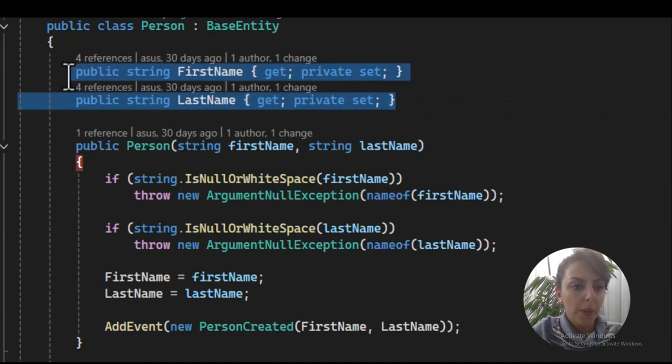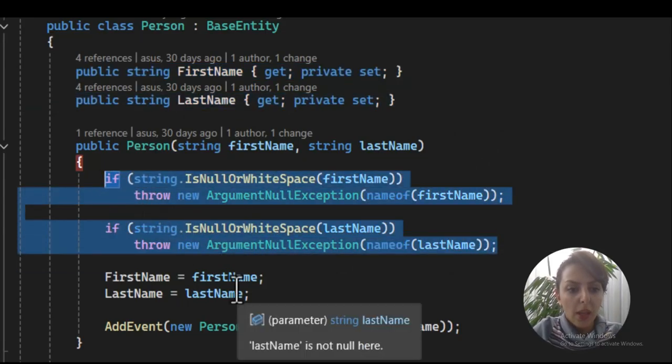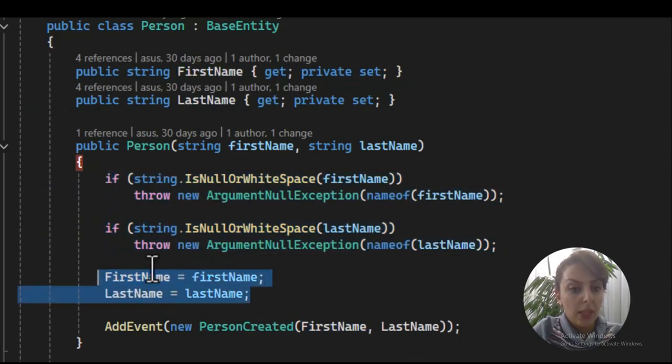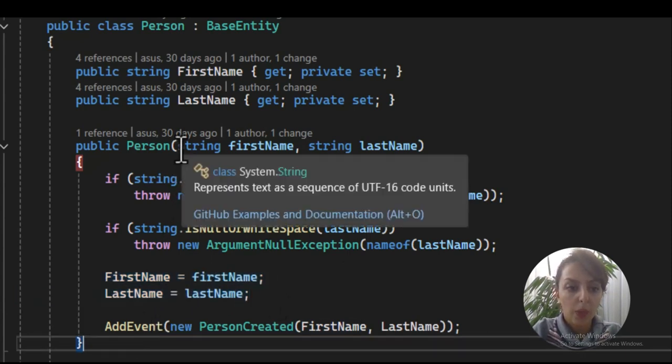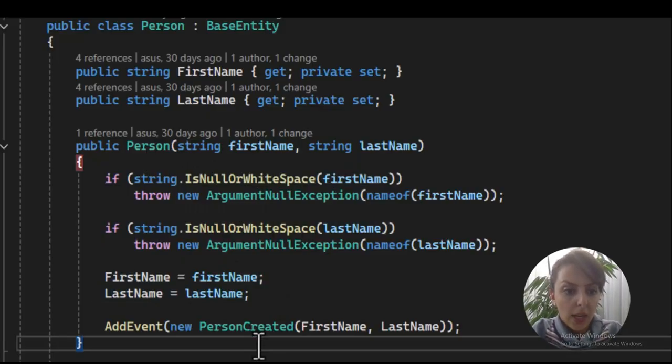We have a person class here as an entity. We have just two properties here, and as you see, the constructor checks some validation and then sets the parameters to the properties. And after that, this constructor just registers our event to the list of this entity's events. The target of this tutorial is setting and using the events. So we just focus on this part.